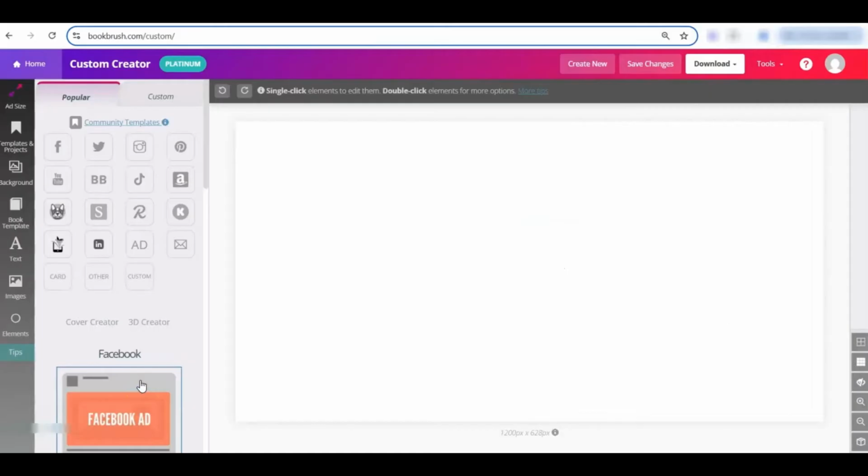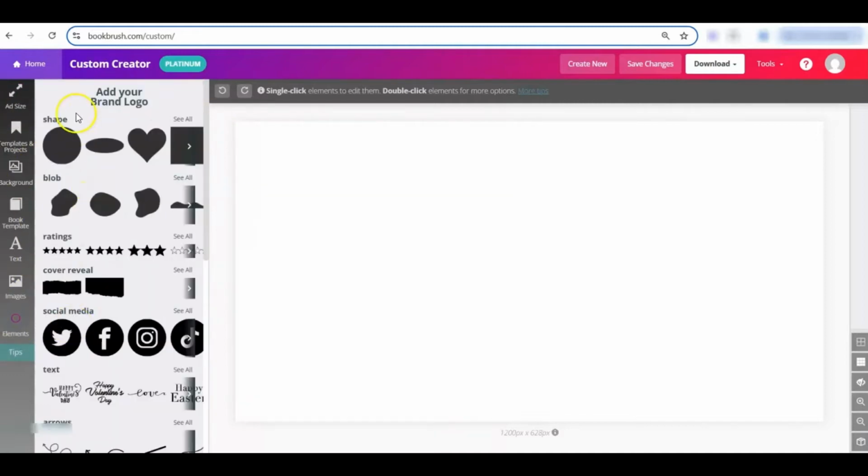For today's example, we're in the Custom Creator. I have a general Facebook size horizontal ad in the workspace. And then let's talk about the first thing I mentioned, the outline option. So you're going to find that when you go down to Elements. Anything in Elements has the outline option. So let's look at a shape first real quick.